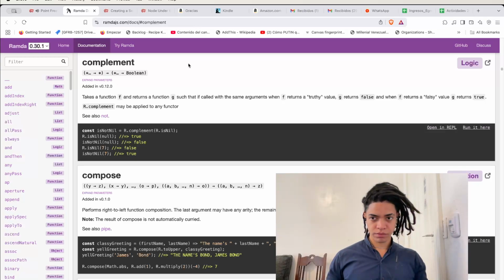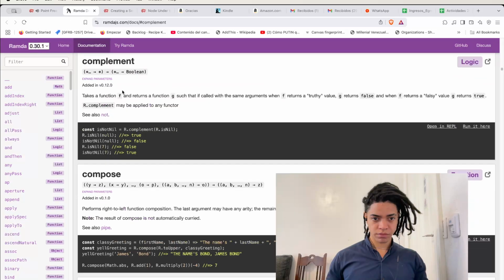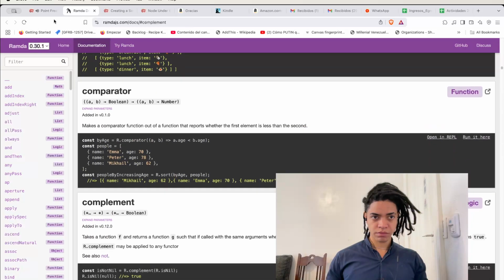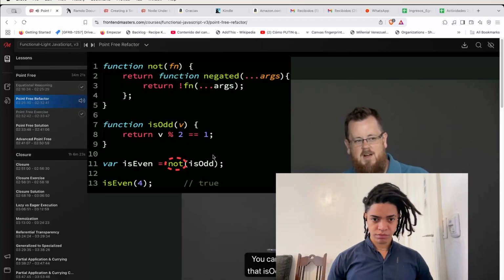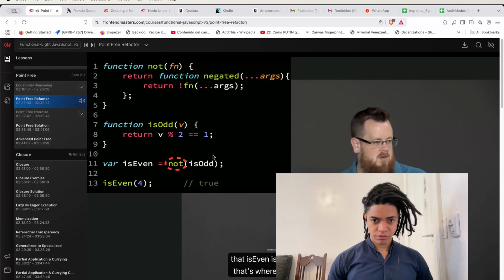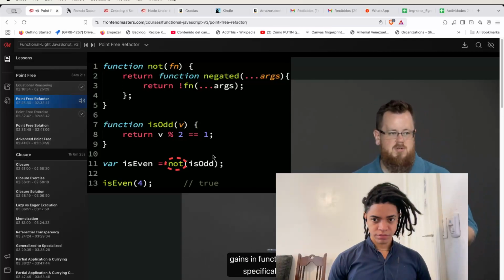So now when I declare is even, I simply call this higher order function utility not, and I pass in is odd. And what I would argue is not only is line 11 less to read and mentally juggle, because I don't need to see the function calling another function and passing a parameter, but it is even more clear the relationship between is odd and is even now, right? You can very clearly see that is even is the negation of is odd. That's where we get the readability gains in functional programming, and specifically in point-free style.